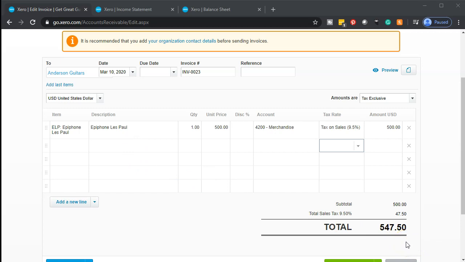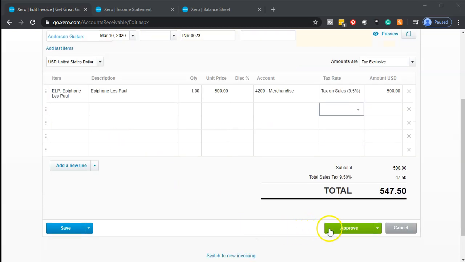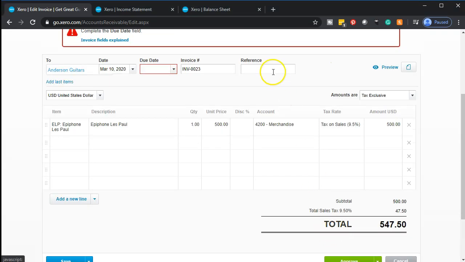In March, it's going to be increasing AR, and then it's going to be increasing sales by the 500, the difference going to the sales tax payable, a liability, 47.50. And of course, the inventory going down by some amount that's not on here, that's driven by this number, 400, I believe at this point. And then the other side going to cost of goods sold, an expense account, increasing. Let's check that out. We're going to save this and approve this.